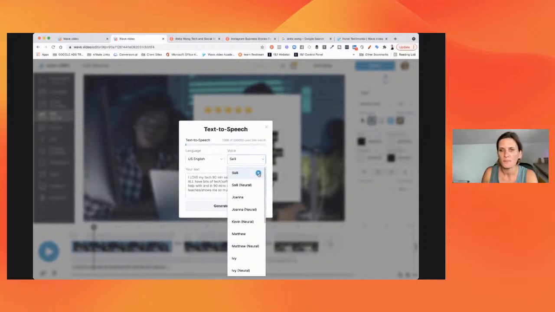Let's wait for it to play. Come on. One of them needs to play. Okay, it does normally do that. So what I'll do is I'll generate the audio and then you'll be able to hear it.